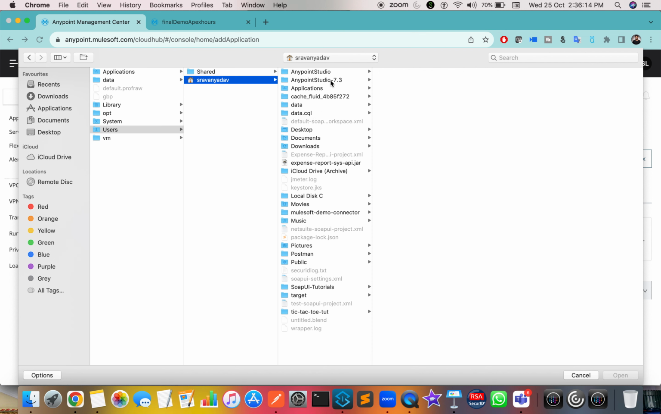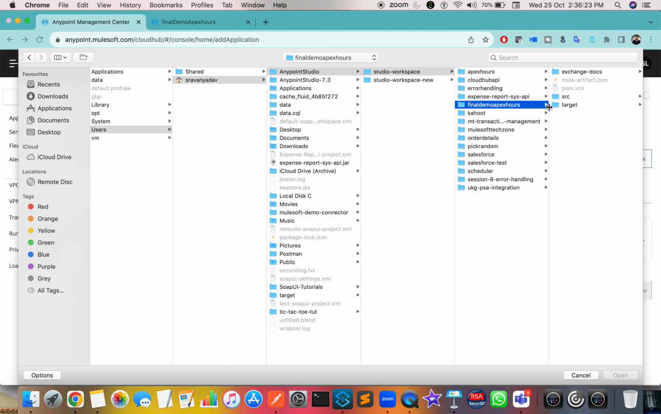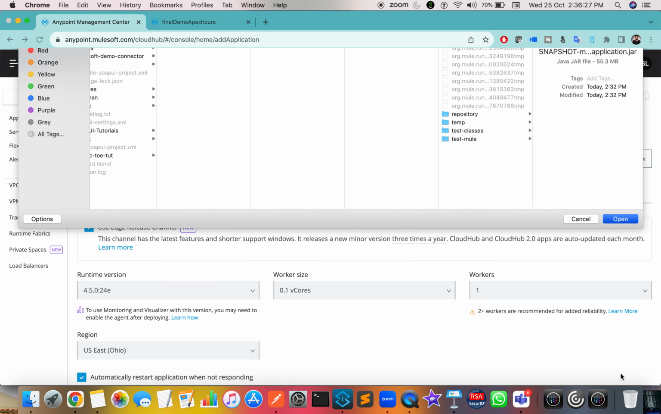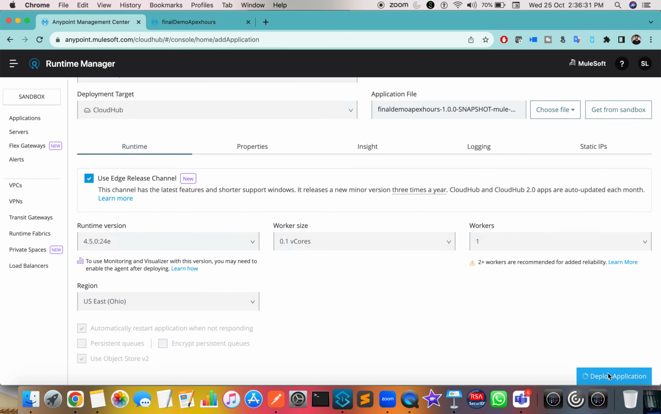Let me go to Anypoint Studio, workspace, and where is our final demo? Yes, here, go to the target folder, and this is our jar which is created. Click on here. Now it will try to upload, and just click on deploy application.